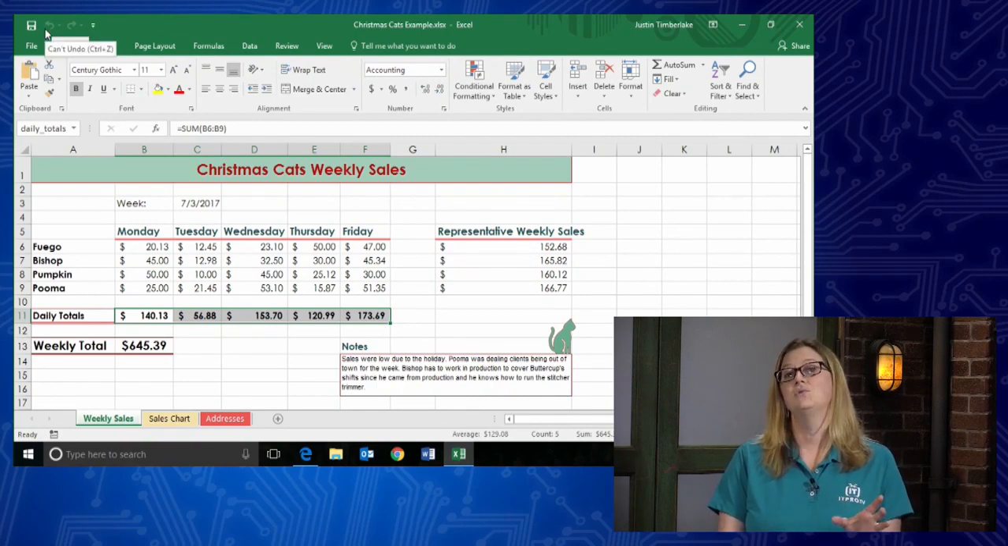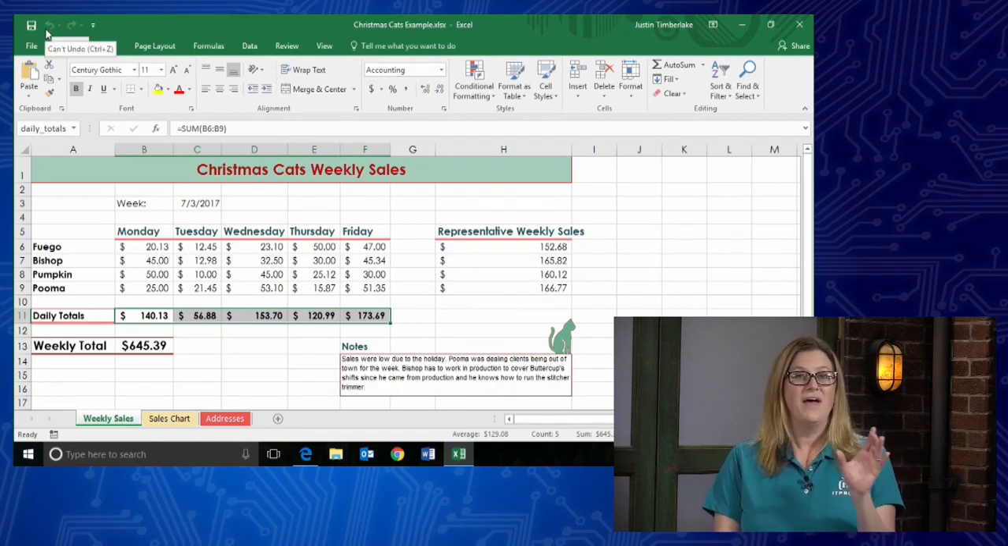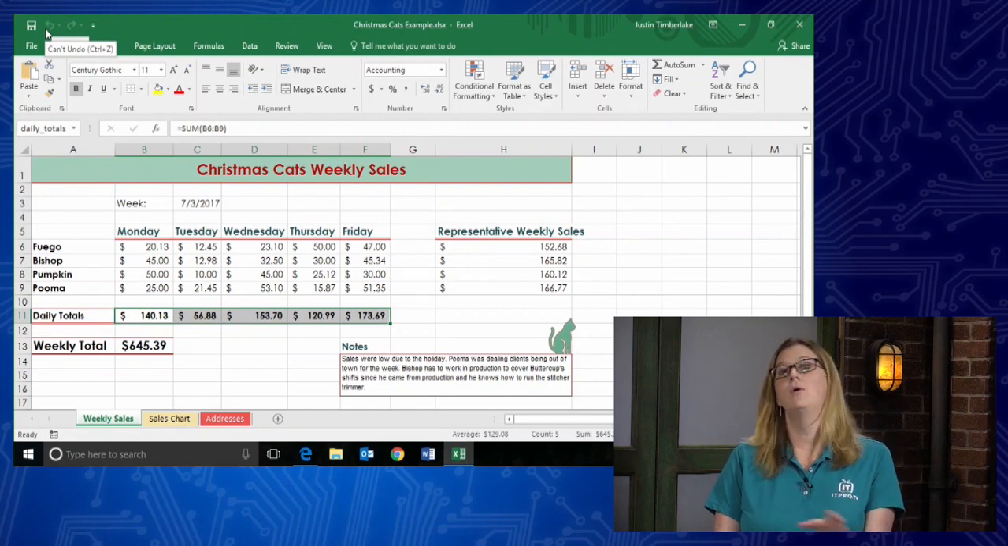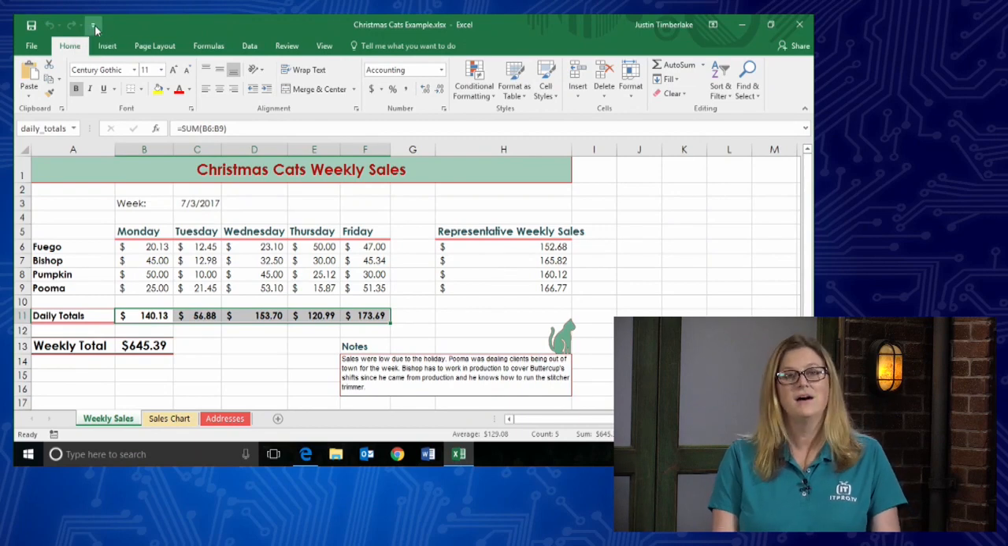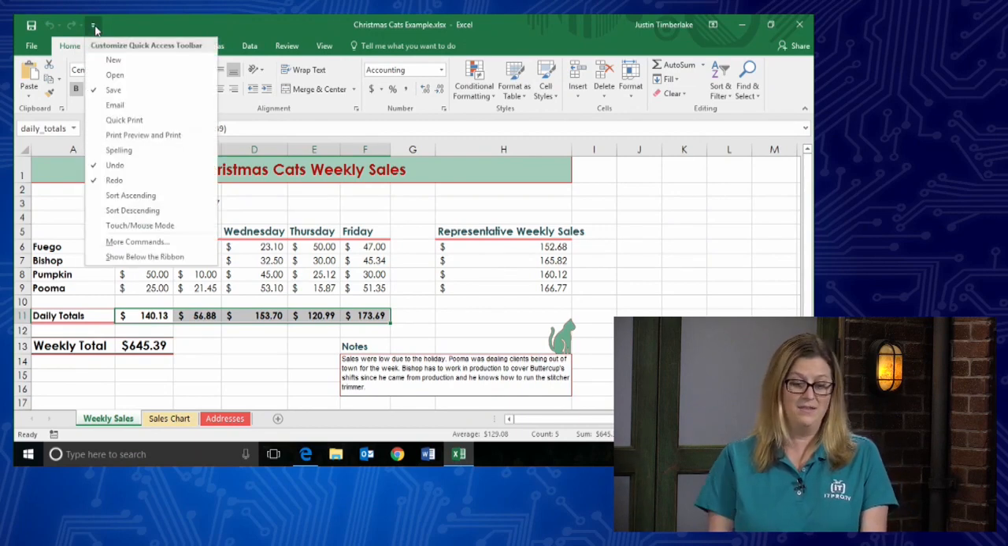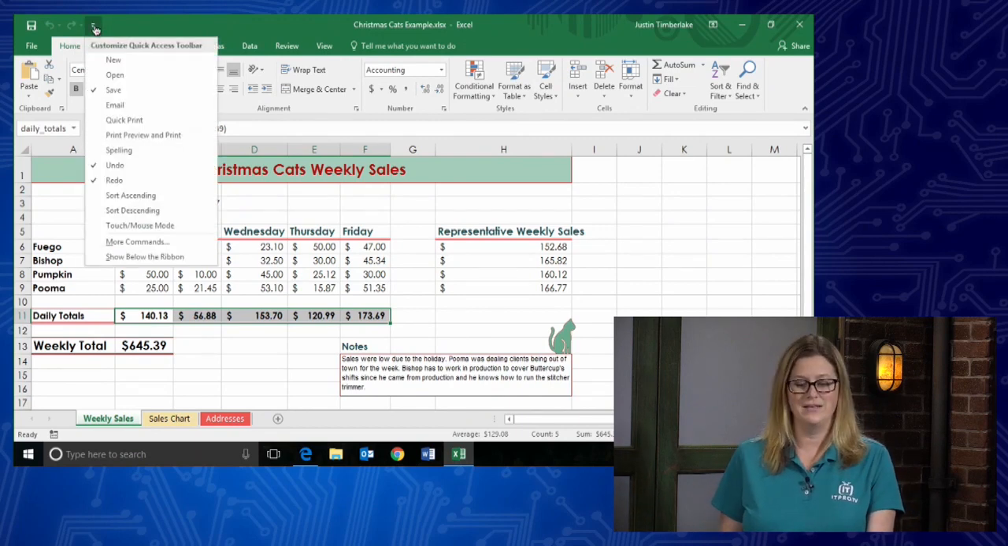The quick access toolbar doesn't change. That will always stay up no matter where you are on the ribbon, so you can go ahead and start loading your commands in there. Now, I only have the save, the undo, and the redo, my very best friends, and then I have the drop down next to it that allows me to customize the quick access toolbar.